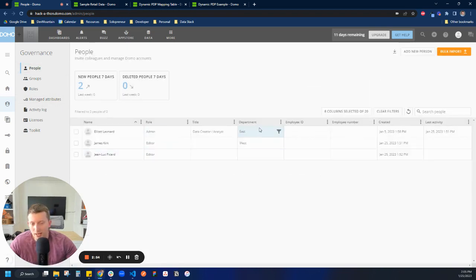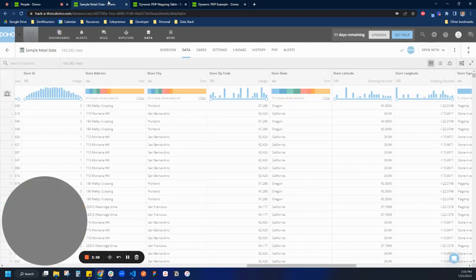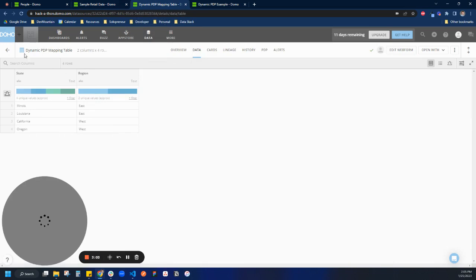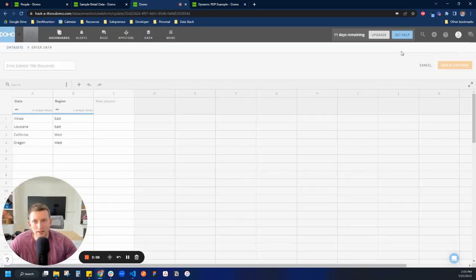But in this case here, right, we have different departments, and so we're going to put this PDP policy onto the sample retail data set. And the way I like to do this at scale is I always like to set up these mapping tables. Basically I create a web form where I'll map what the trusted attribute is to what is on the data set, right?